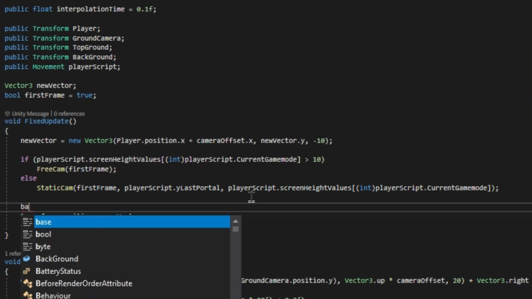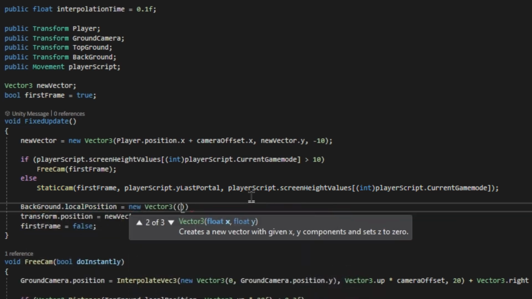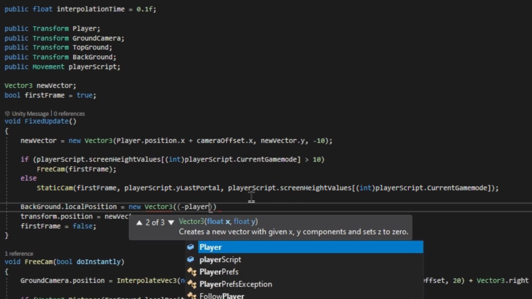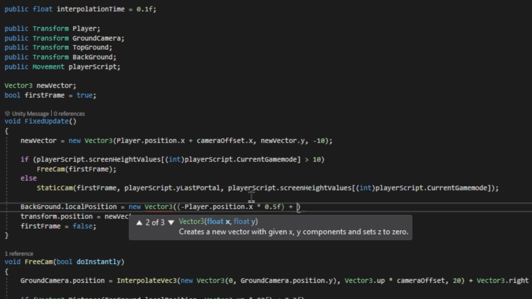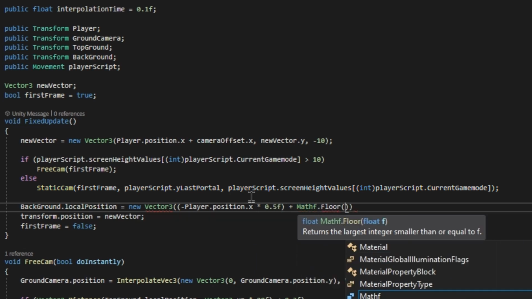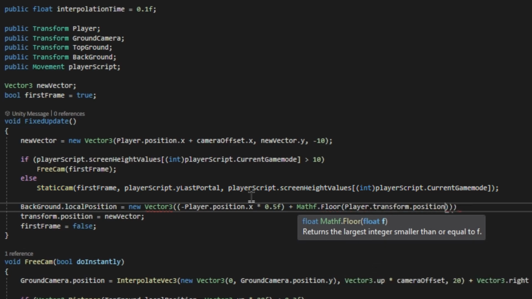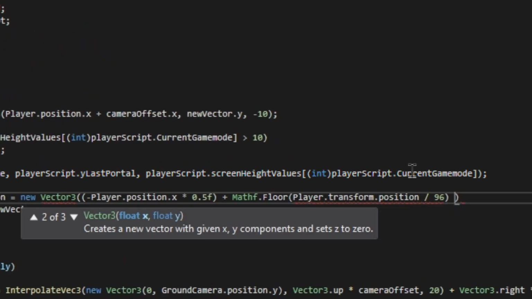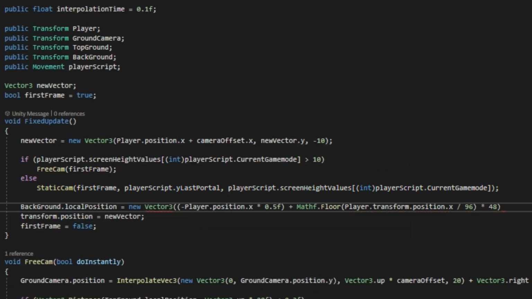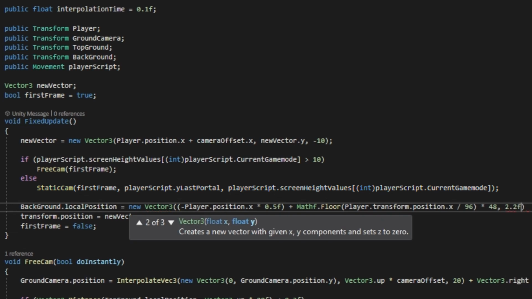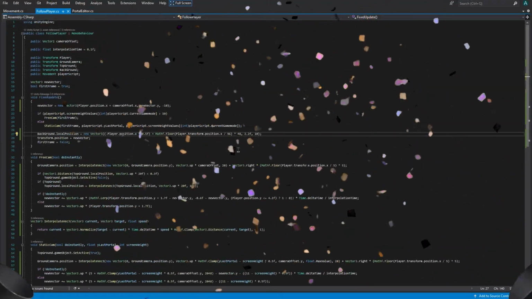Here we'll do one more thing, that is change the position of the background. So we'll say background.localPosition is equal to new Vector3. Here we'll say minus player.position.x times 0.5 plus Mathf.Floor. Here we'll say player.transform.position divided by 96, transform.position.x. Then we'll times that by 48, and y is going to be 2.2 and z is going to be 10. And that is the entire camera script.